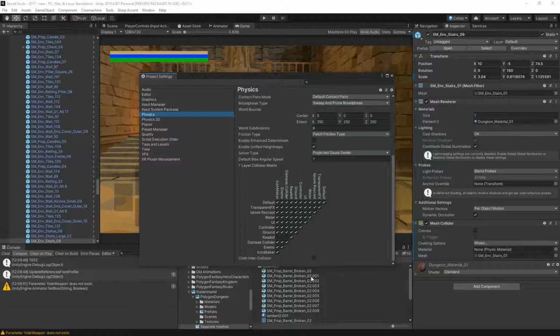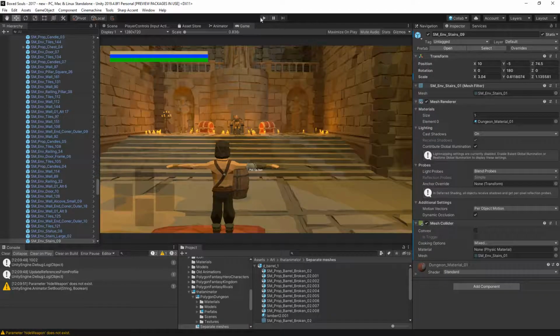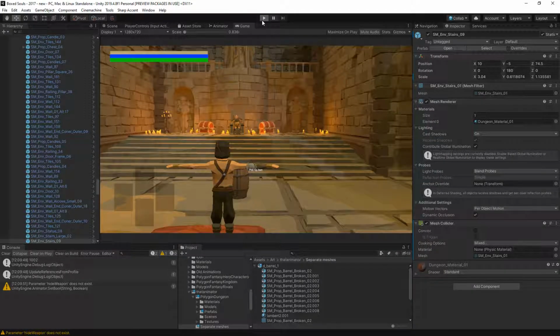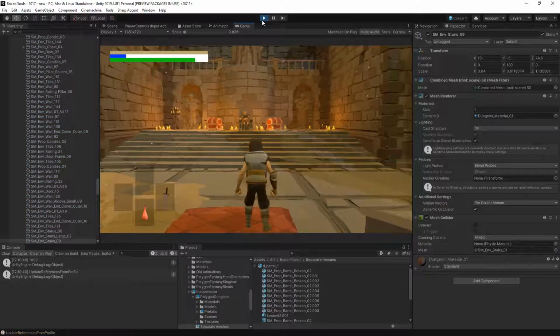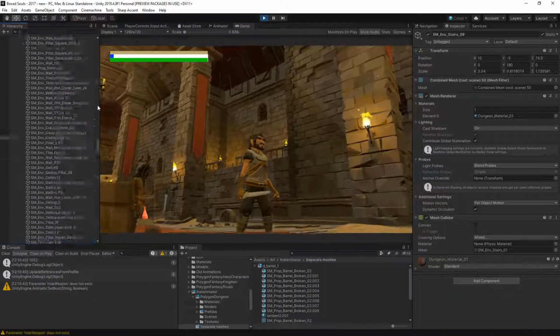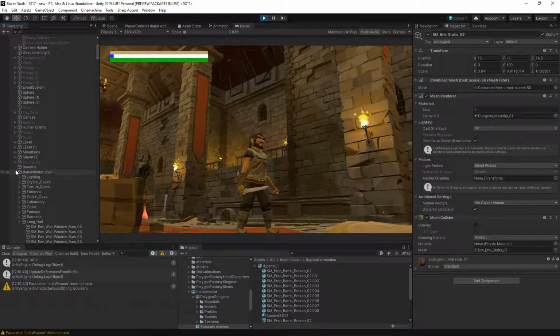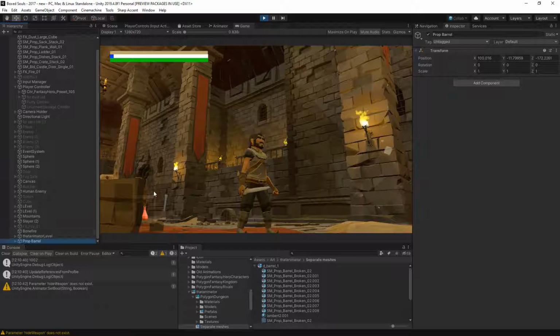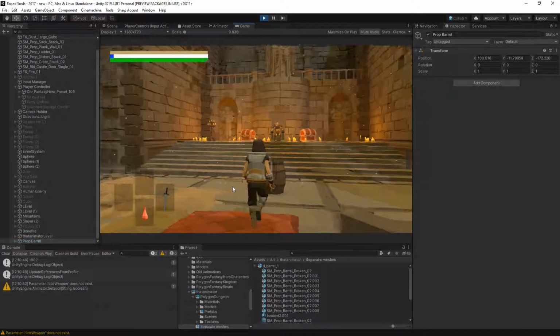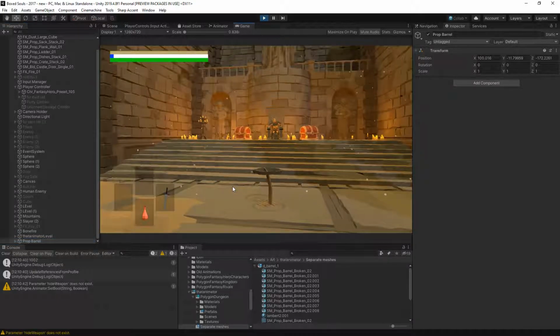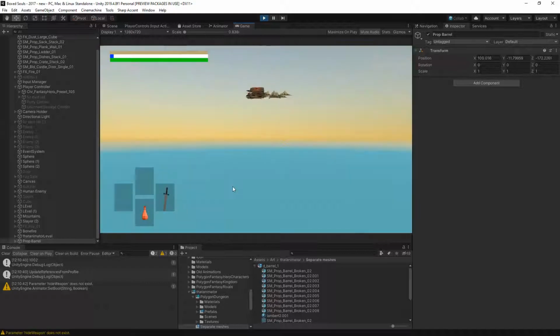Let's try this. I think it might also play into the scale of these objects, because I think the scale was a little bit whatever. Nope, it's still sending us up.